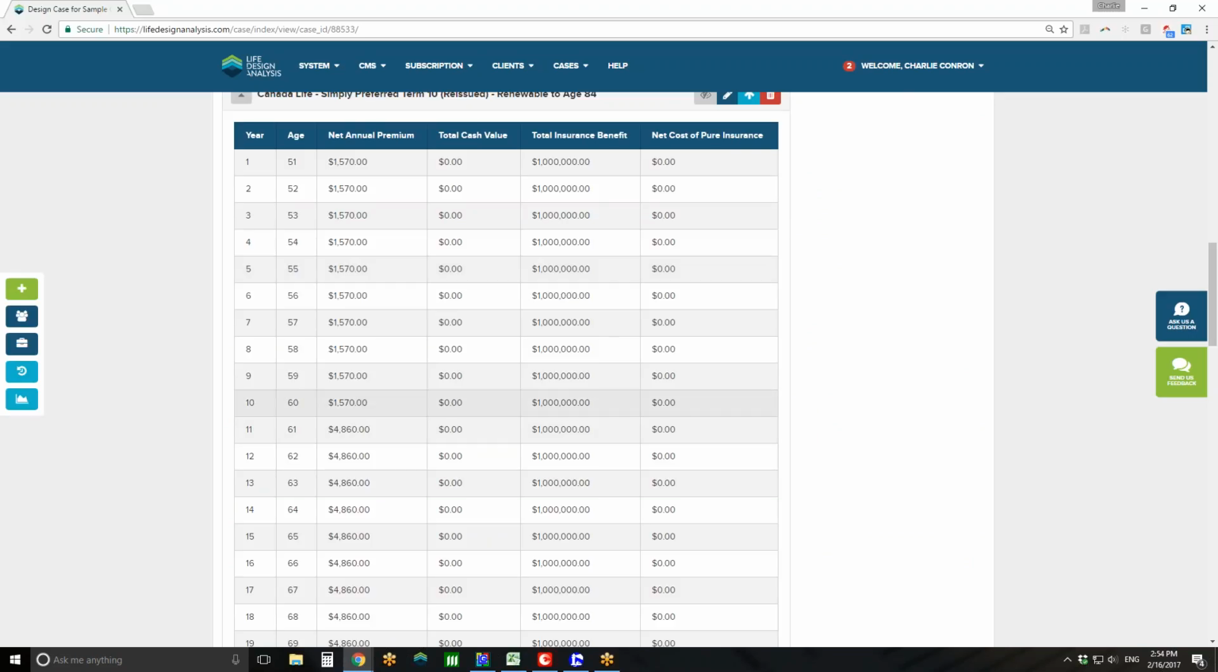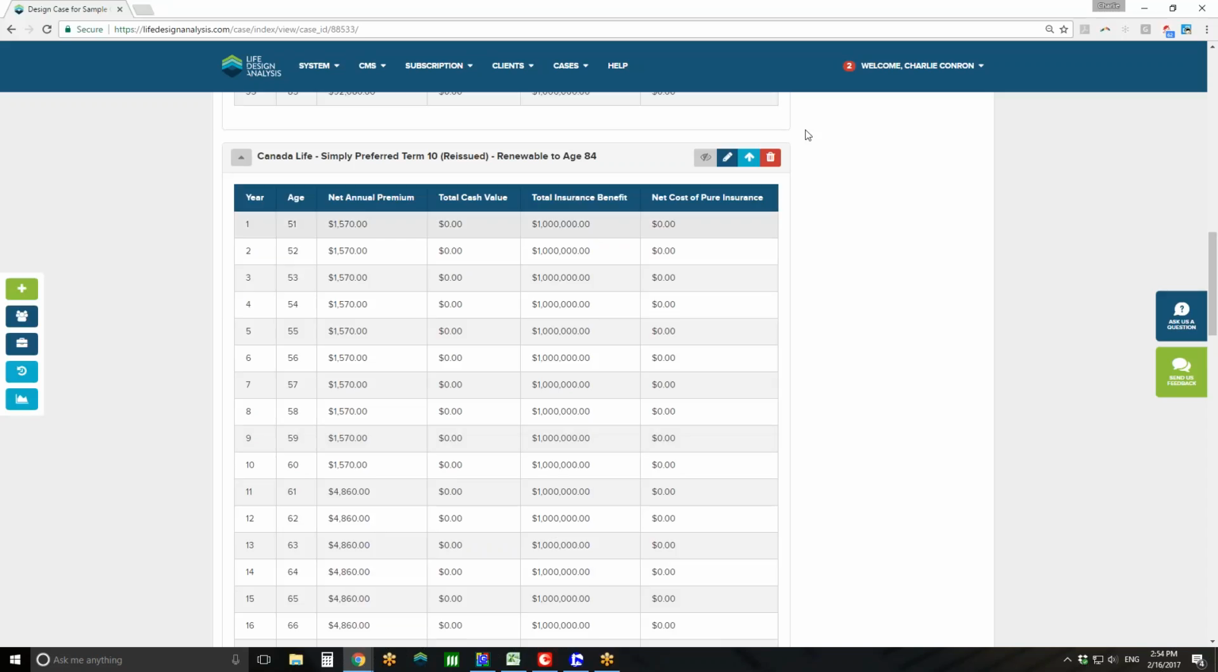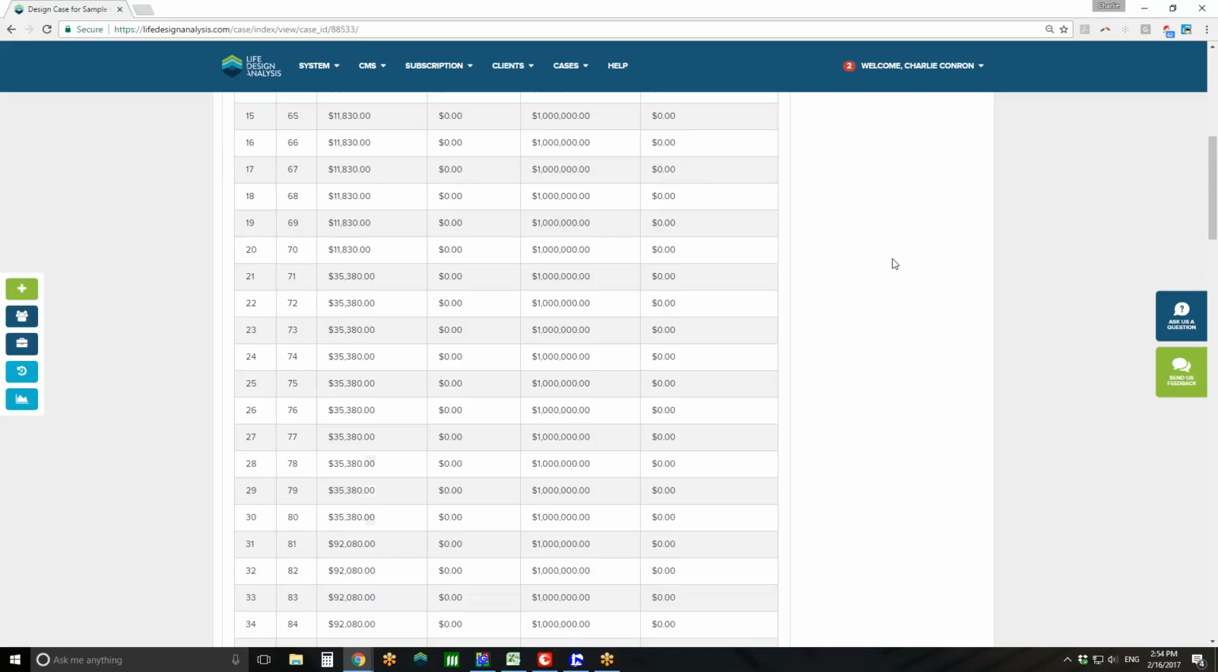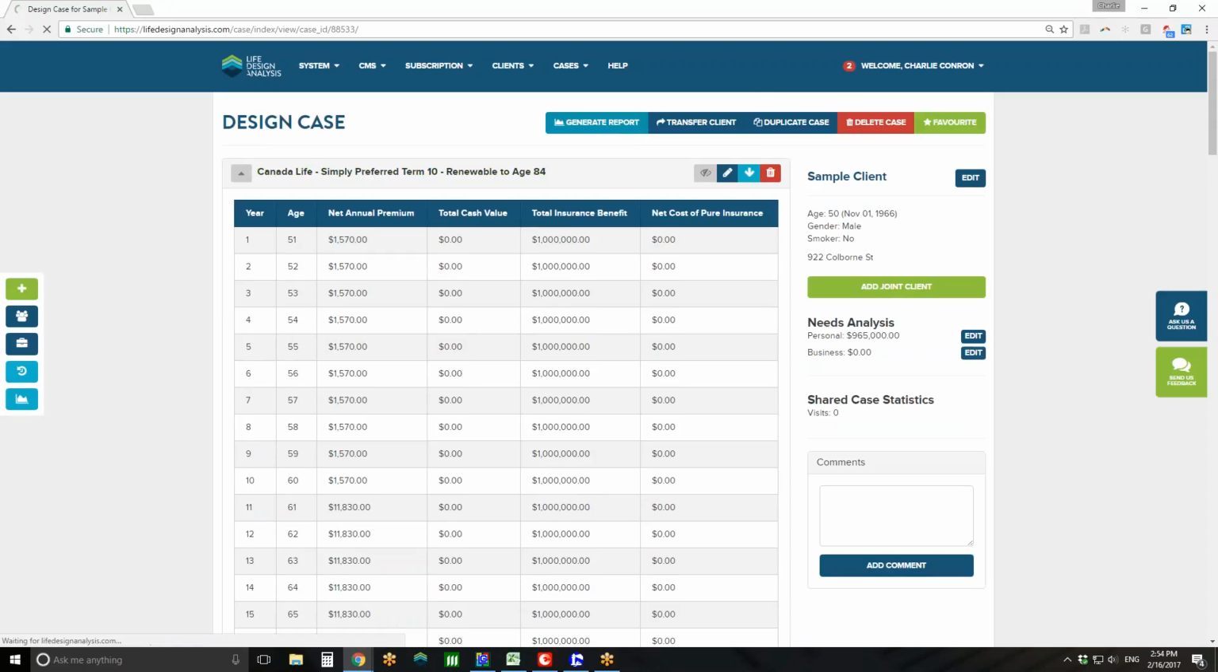So again, it's not drastic, but the increase in age is what's increasing that premium. Again, it's assuming that they're perfectly healthy and that pricing has stayed the same. So it does automatically add that disclaimer. But let's just generate the report and take a look at what that looks like as a cost comparison.